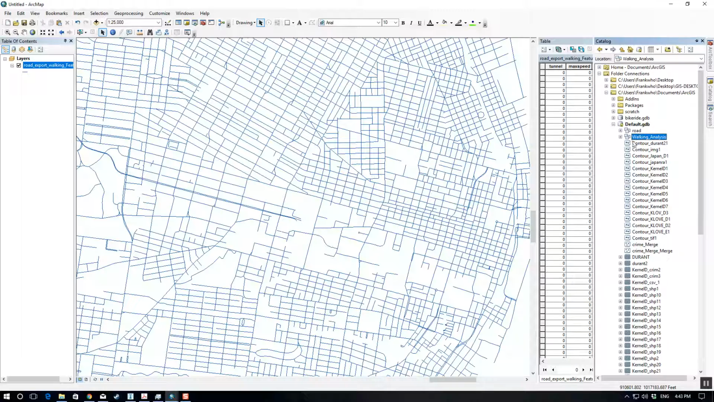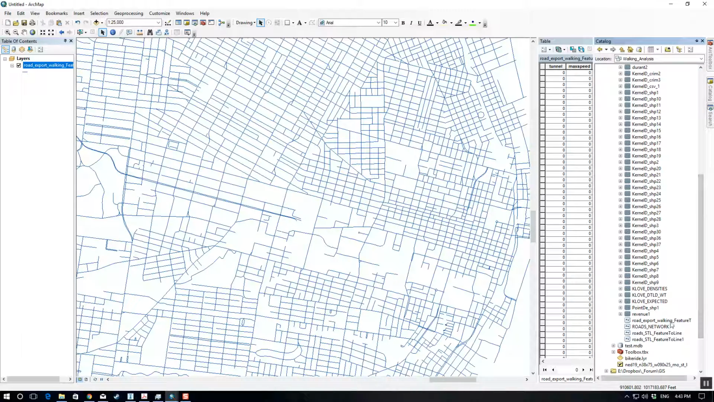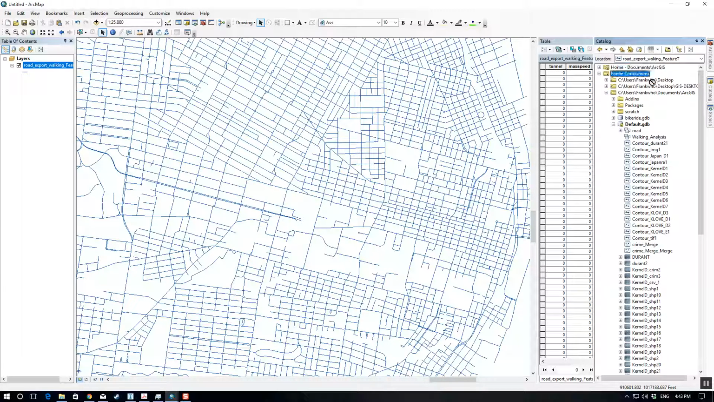And then you see here, walking analysis, you've created basically a feature data set right here. There's nothing in it. So what you need to do is go to this one that we just made, then drag that up into walking analysis. Then just drop it in there like that. So now in walking analysis, we have this feature data set in there. This shapefile is what you see on the screen right now.